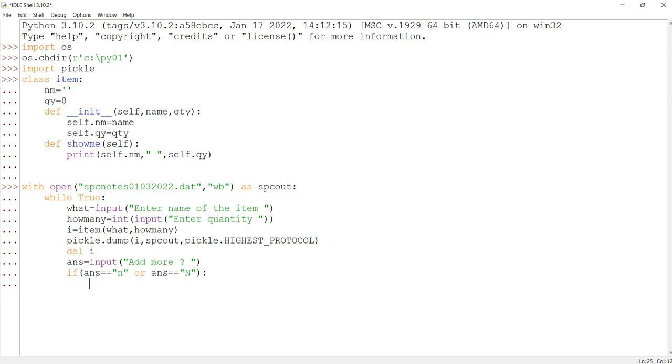So if the answer is this, we can break. The moment we do this, we have to remember the name of the file, 01032022. So it is asking for the name. Okay, so we can add some item. We can write down COVID-19 testing kit, and suppose we give some quantity, add more, yes.